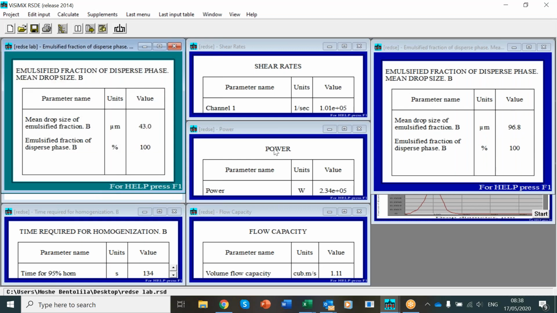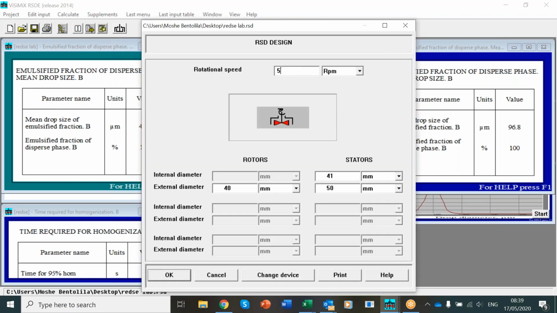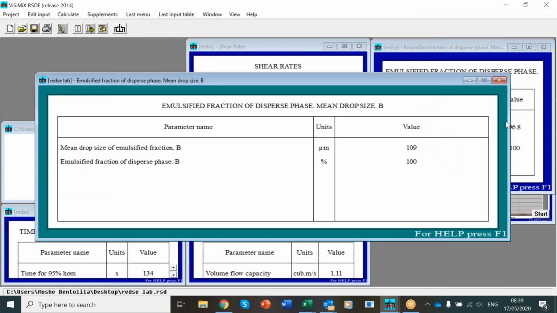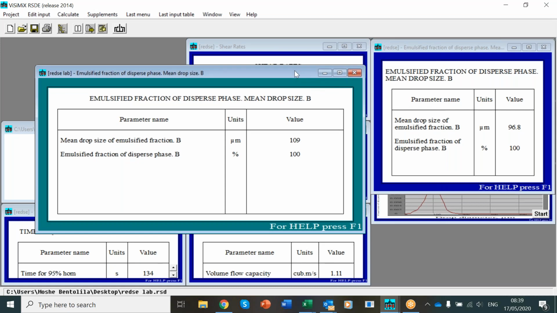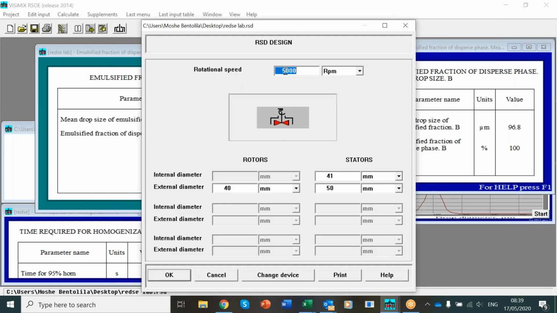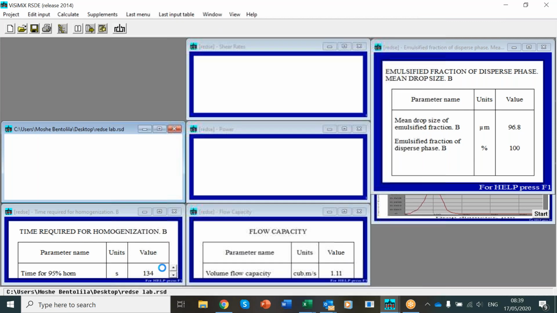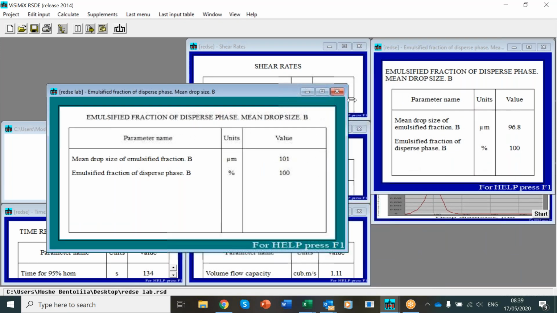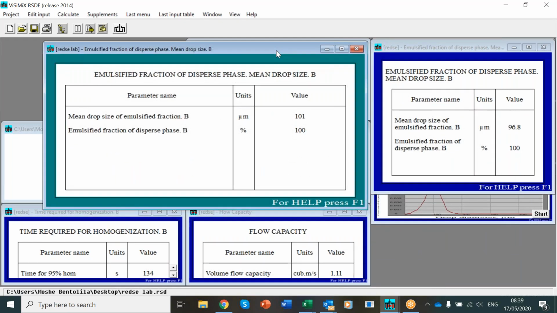So what to do in order to generate the same kind of work in the pilot, in the lab? Go to the dispersed design and reduce the velocity, let's say to 5,000 RPM. Now when you click OK, it gives you 109, that it is very close to 96. And now plus minus 10%, we can do it in order to have more. So 5,500 gives me 101 instead of 96. So it should be okay.